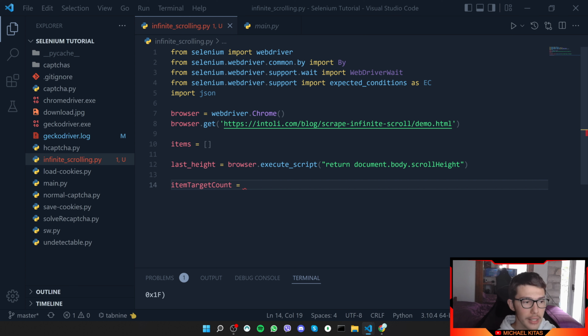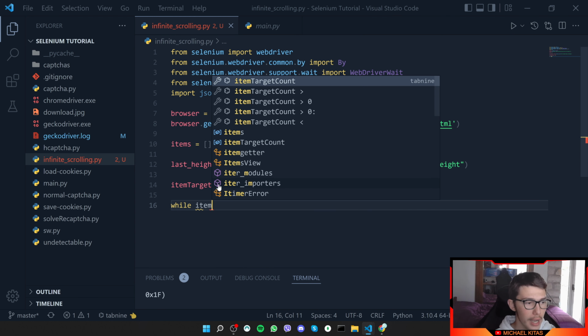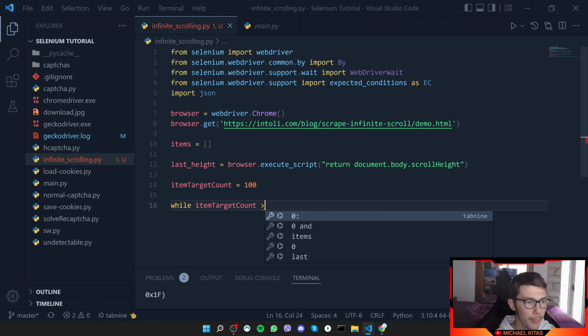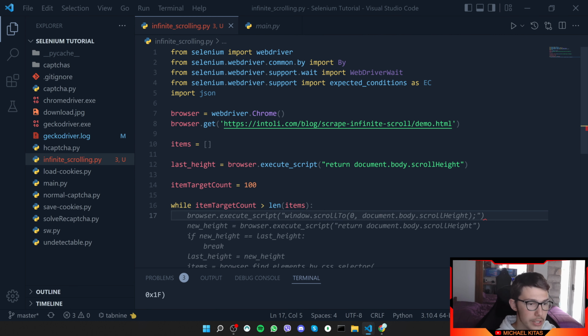Now you can test that, so you can test the limits, but for our example, we will just set it to 100. Now the next thing we need to do is create a while loop, and here we will check when our item target count is actually hit. So what we can do is say item target count bigger than the length of our items. So what we are basically saying is while our target count is bigger than the items, keep scrolling down and get the new elements.